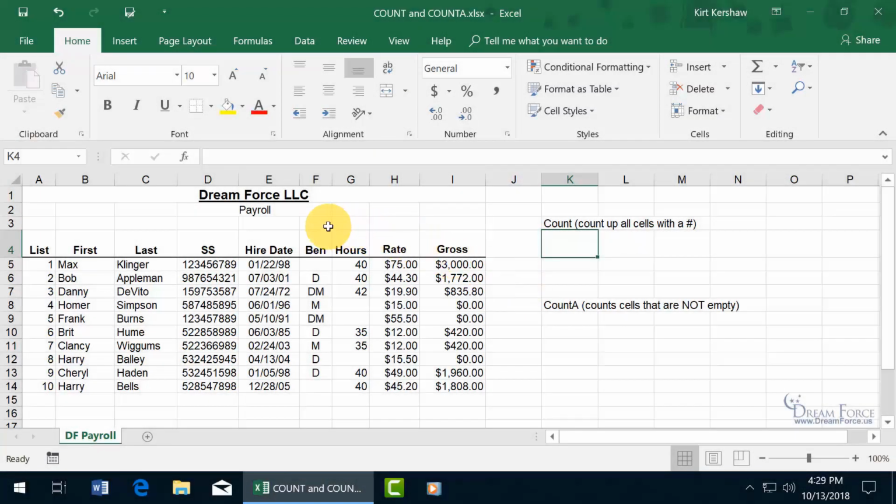What you're looking at here is my Dreamforce payroll, and it includes my employees with their hire date, benefits, hours, hourly rate, and their weekly gross. And I want to go over the two functions, the count and count A. The first one, the count, will count up all the cells that contain a number. And so, for example, when I'm looking at the hours here and I want to find out how many people worked this week, instead of counting them up, those cells that contain a number, 1, 2, 3, 4, 5, 6, 7, I mean, I can eyeball it here, but you can imagine if you had something larger, then go ahead and use the count function.